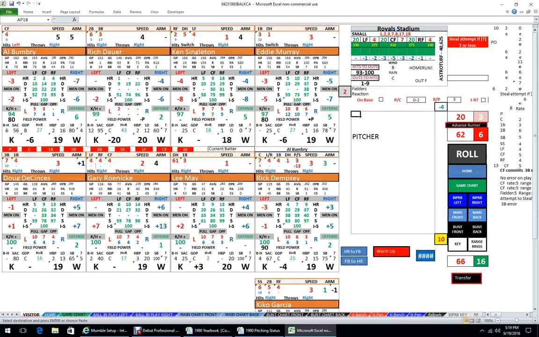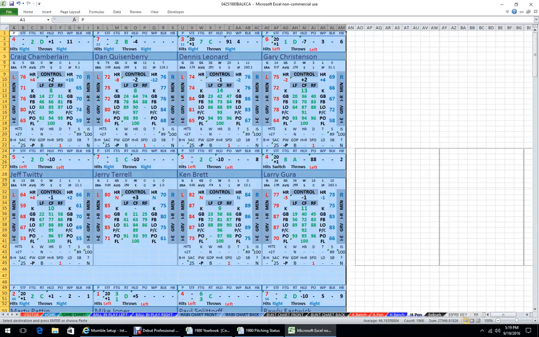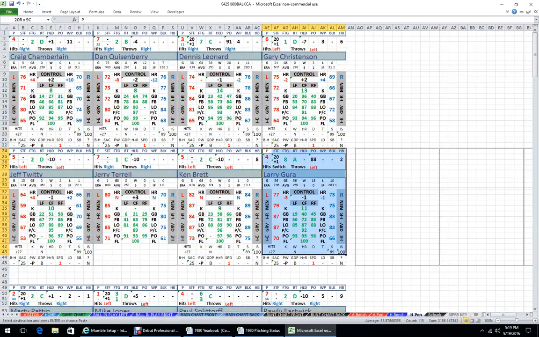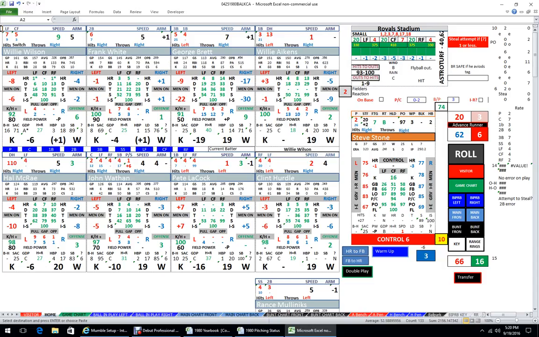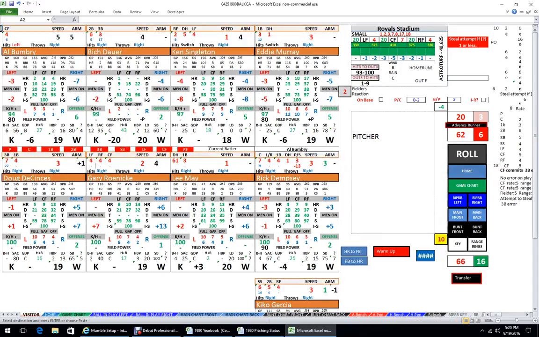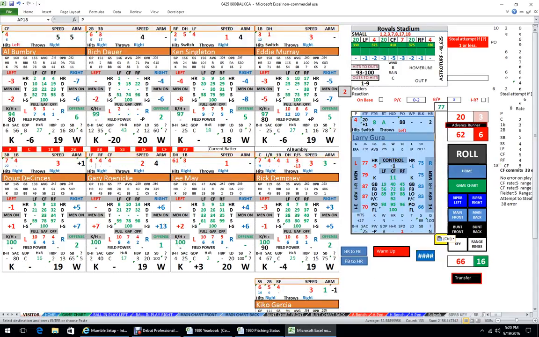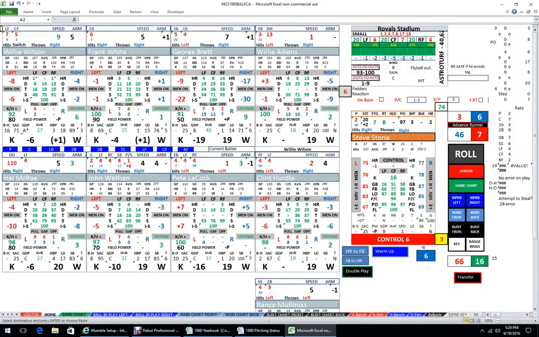All right, Larry Gura for the home team. Had a good season. Didn't get 20 wins, but nice ERA. And let's warm him up. Oh, grooved in an 8 control. Could be tough. And he's a 4-0.